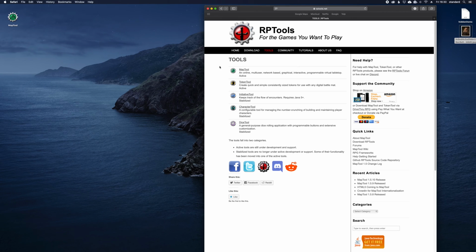Now, the programmers of RPTools are really friendly, really supportive people. They've created a Discord server. These guys deserve your support. So if you're using MapTool, please donate. They've created this amazing tool that we're using in our pastime to play the amazing game that is roleplay.